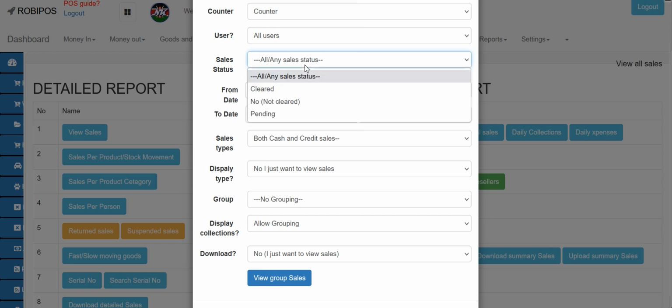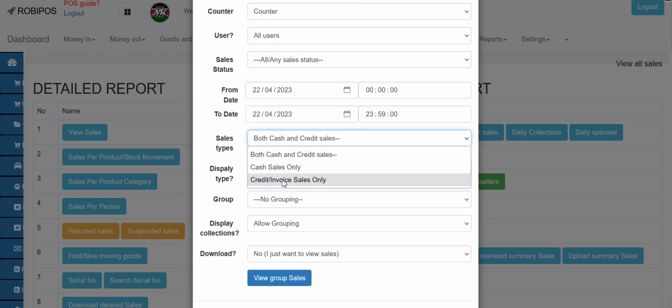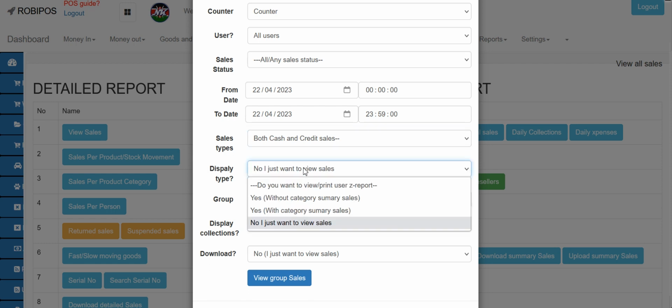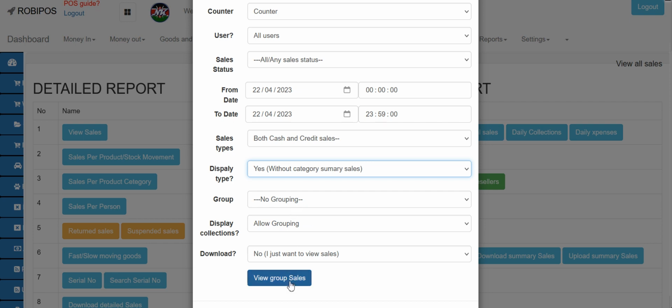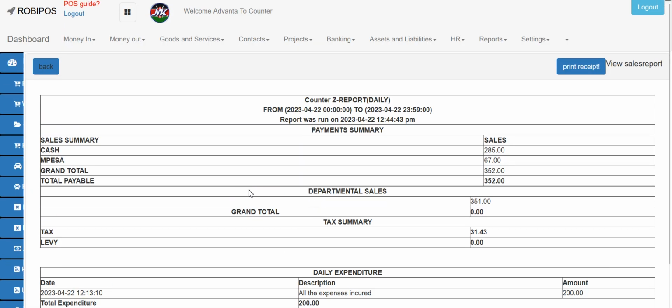You can group them based on cleared, not cleared. You can see the ones which were cash, not the ones which are on credit only. You can see based on category Z report if you want them, and you can also see them on a daily, monthly or weekly basis automatically in the system.